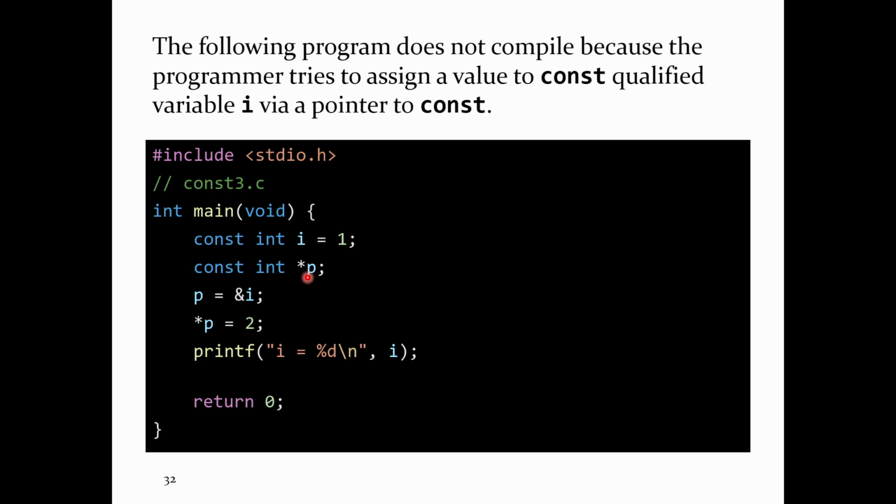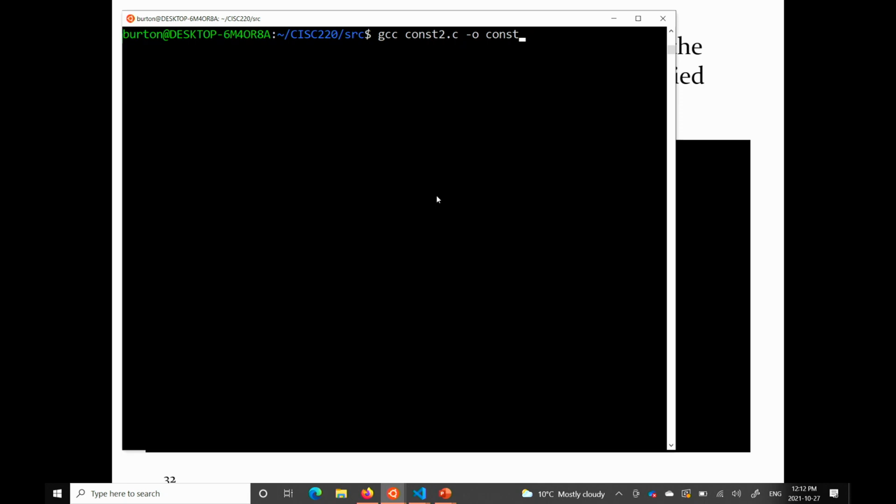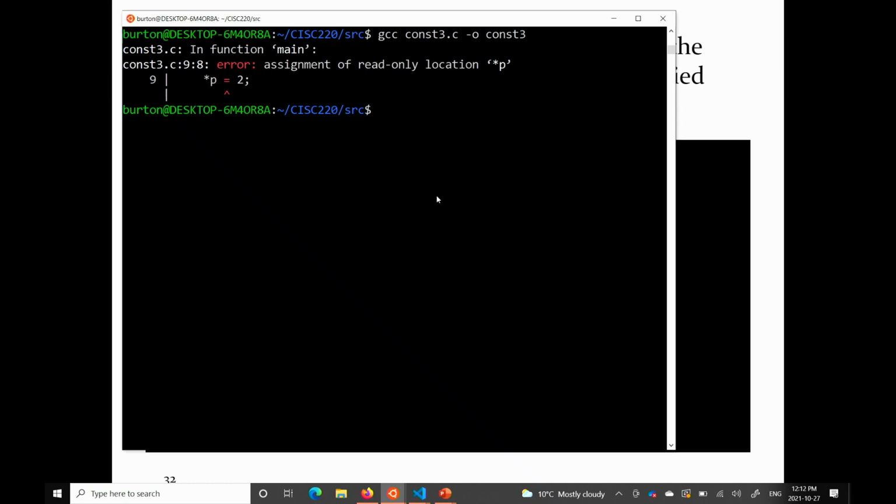So on the next line, I can write p equals the address of i, and then I can try to dereference the pointer. If you do this, the compiler will not compile your program. So this is const 3. It tells you there's an error: you're trying to assign read-only location *p. I'm trying to dereference a pointer and assign a value to it, but the thing I'm trying to assign a value to is const. So this one refuses to compile, and of course, you can't run it.